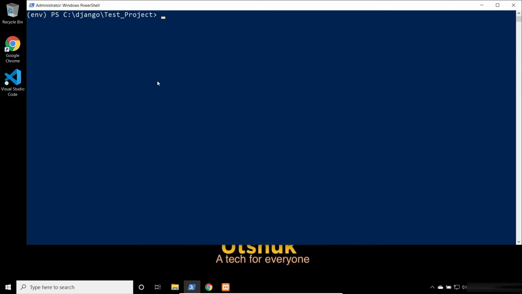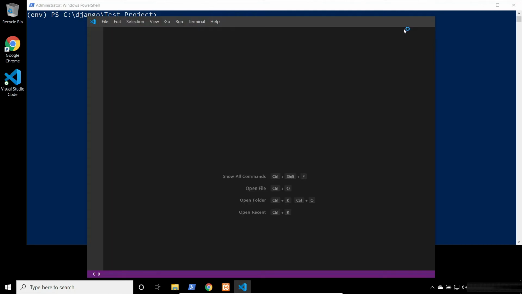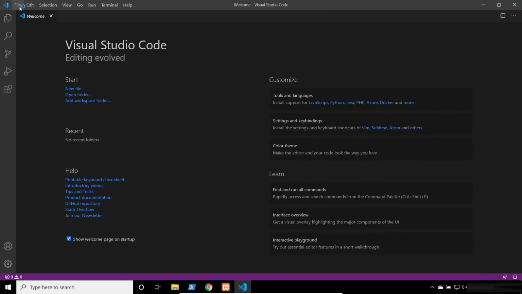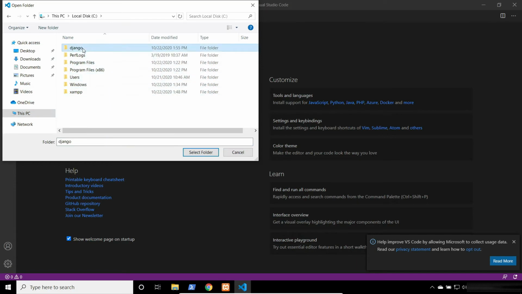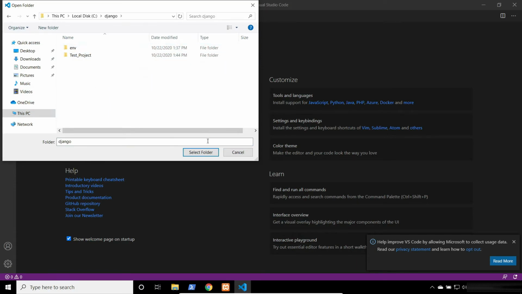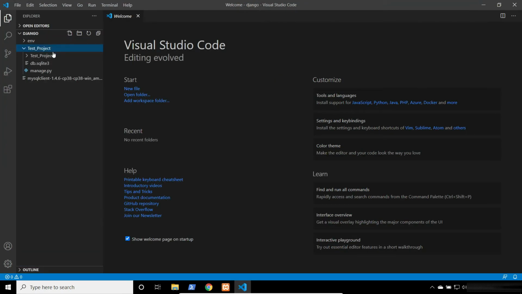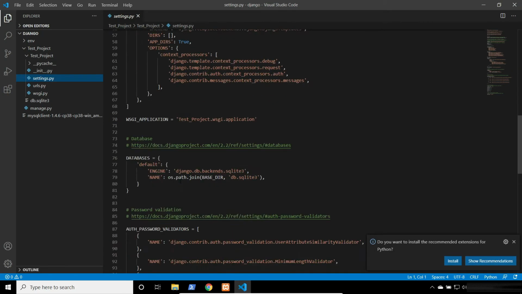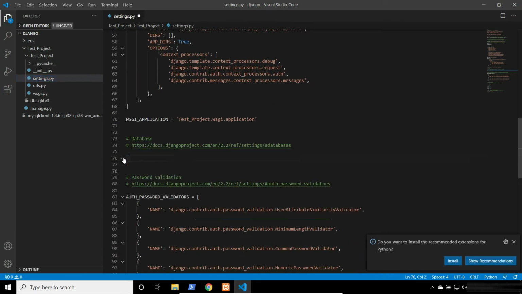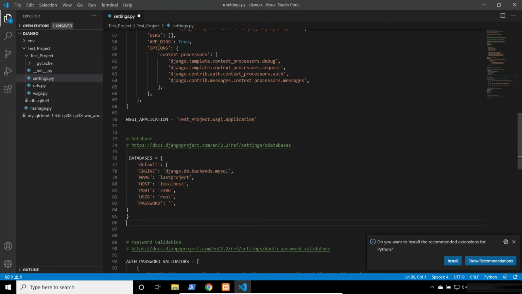Now we need to change the SQLite database to MySQL in settings.py of our project. So let's open Visual Studio Code. In this, you can open your project, as I have in the C directory. Inside this, we have Django, so open this folder. In your settings.py, you need to configure the database part. Let's remove this and now paste it here.